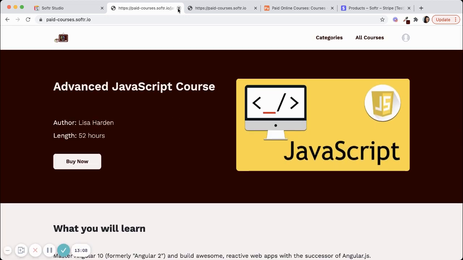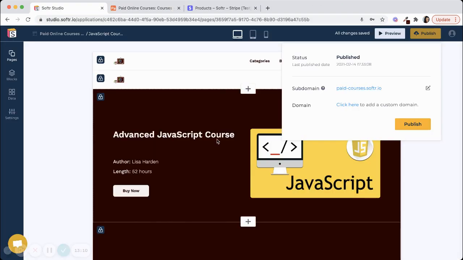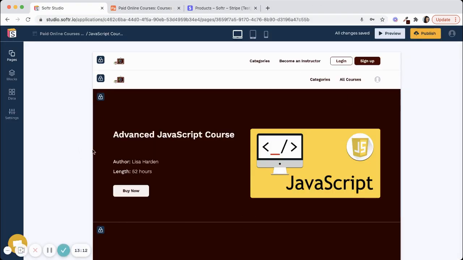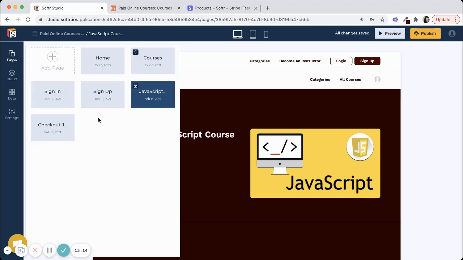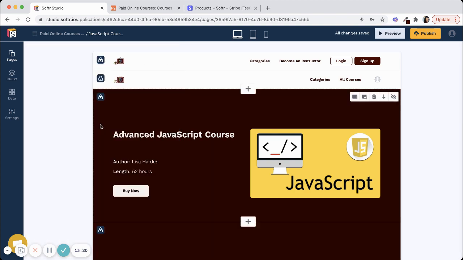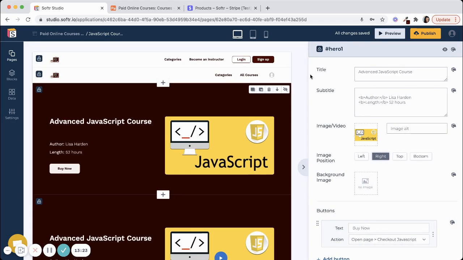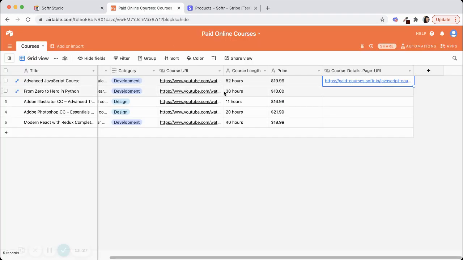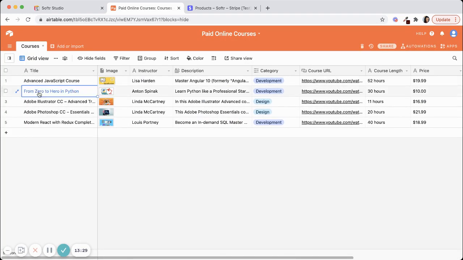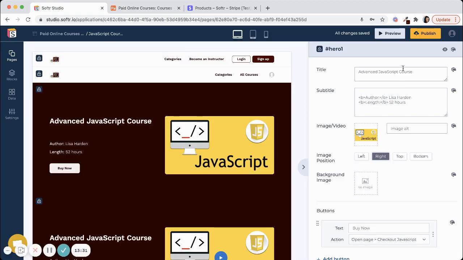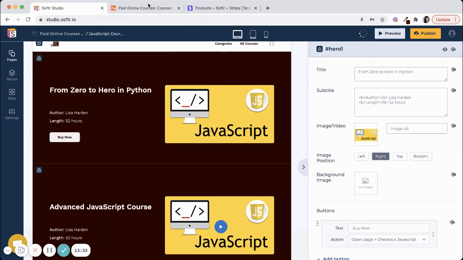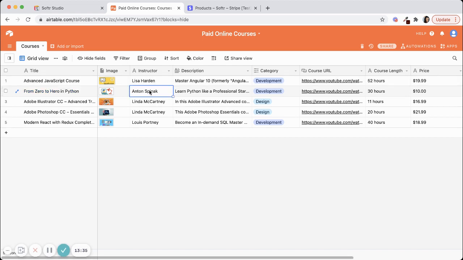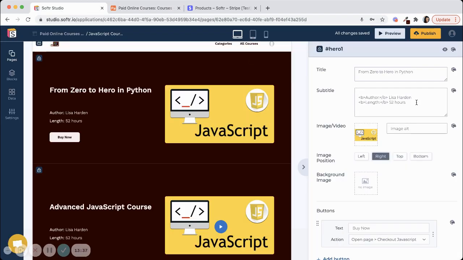So now the second page we want to have is another course. So let's create a second course, which is for Python. I'm just going to copy the JavaScript page and change this so it shows all of the data for Python. I'm just going to copy the data from Airtable.